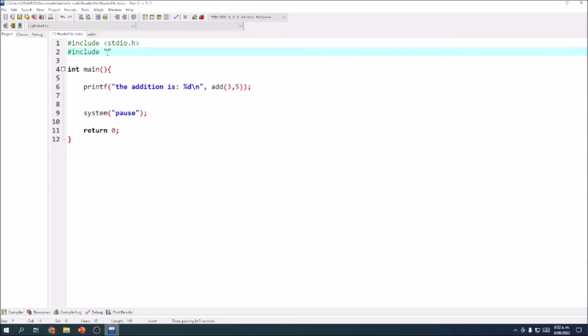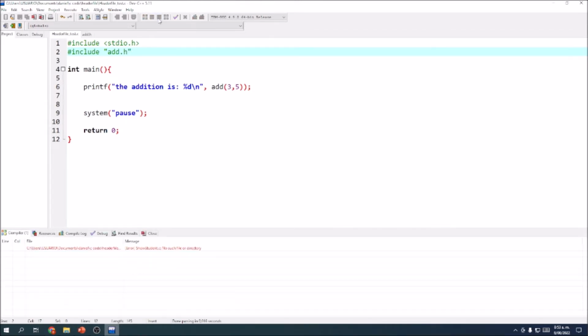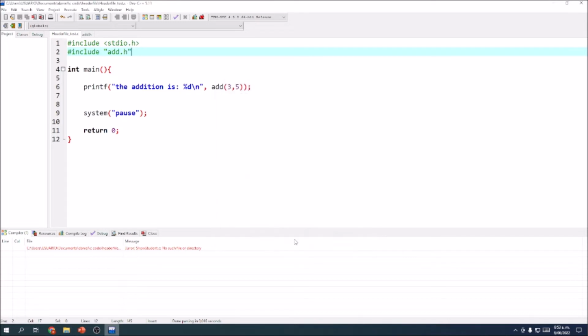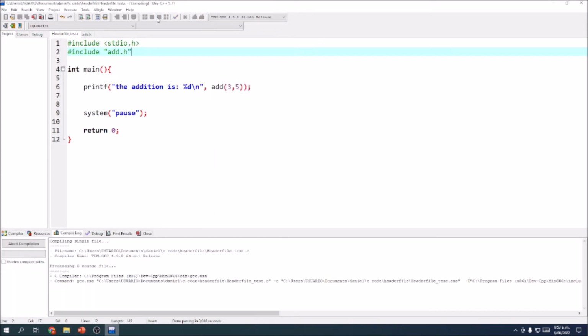Okay, quotation marks. So basically, remember that we called this file add.h. Okay, I saved the changes and let's hit run now. Okay, excuse me, I have some errors here. I will erase this from a previous code that I did. Okay, let's hit run. And here we are.